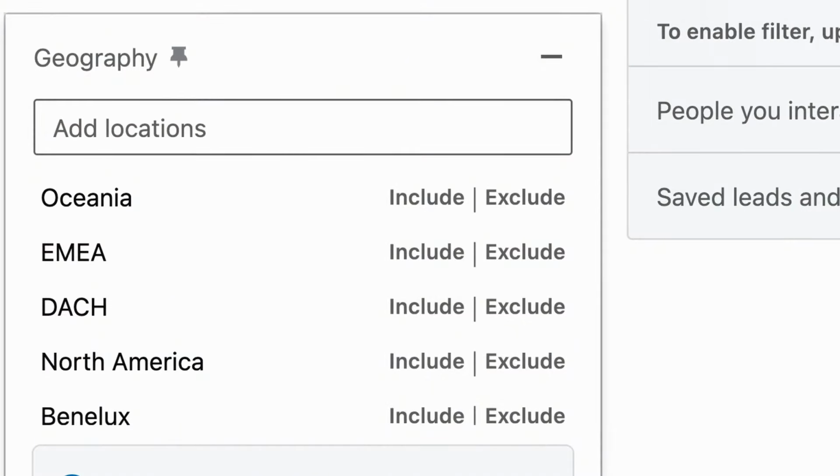So the first one is geography. This can be helpful because although a company could be headquartered in New York, they could have locations all around the globe. And you might just want to speak to the person who is in the US. So they might have a vice president of operations based in Europe, but they're not the VP of operations for the whole company. They're just the VP of operations for the European division.